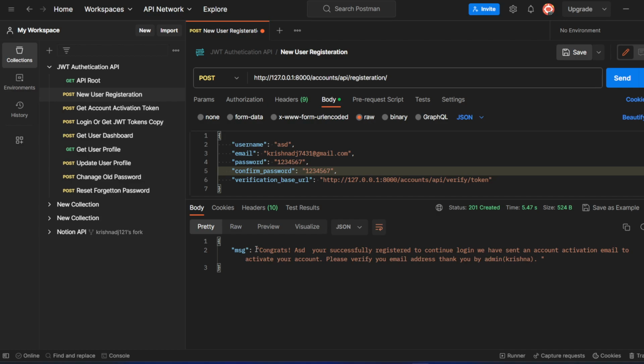And here we are getting a message like "Congrats ASD". ASD basically is our username. So the server is sending a message like "Congrats ASD, you are successfully registered. To continue login, we have sent an account activation email to activate your account. Please verify your email address, then you can log into the dashboard."